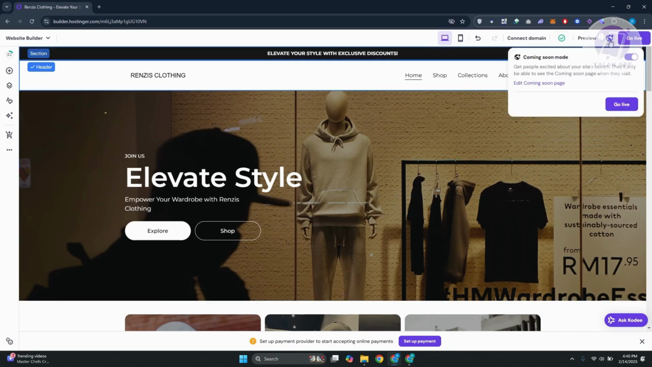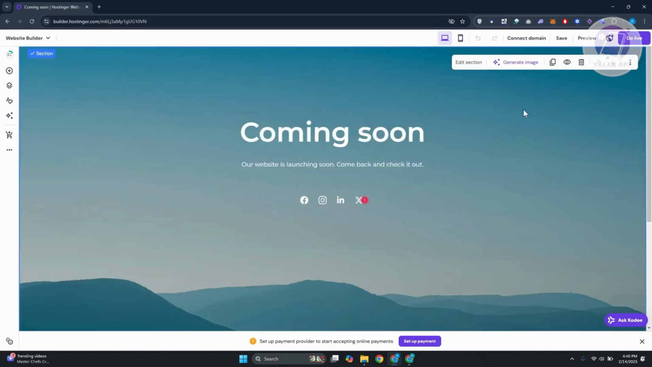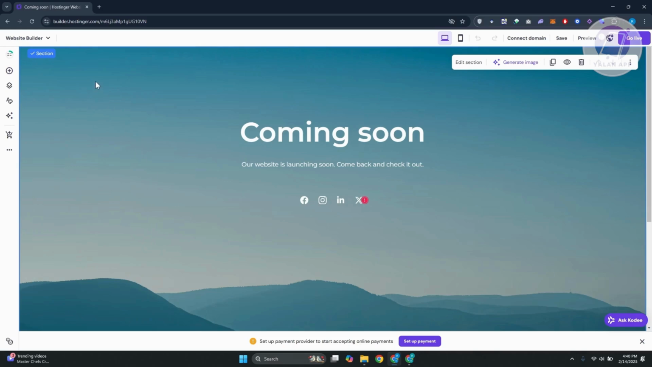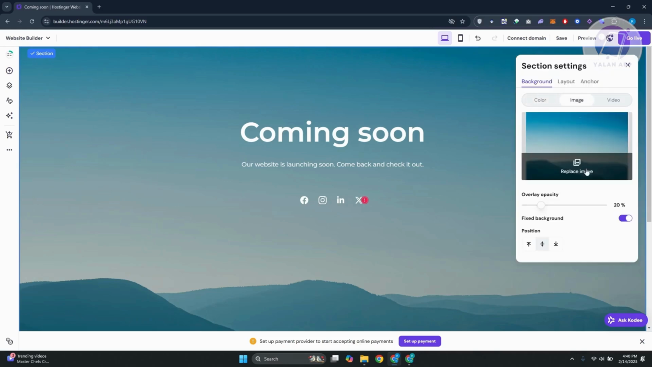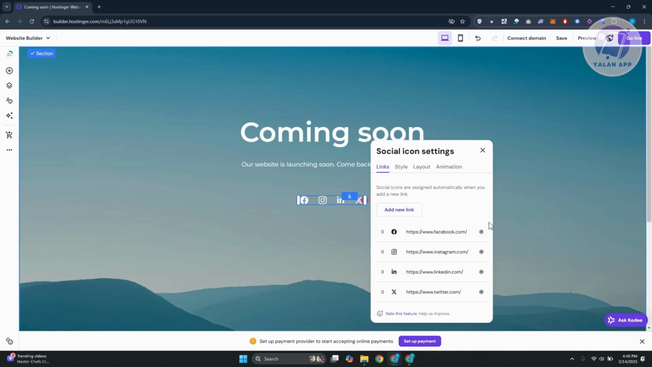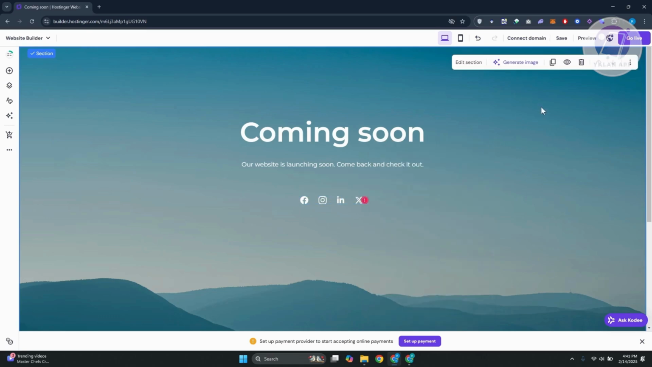Another thing you could do here is edit your coming soon page by clicking on the edit coming soon page. As you can see, you can add whatever elements, buttons, videos, galleries. You can even update the section here. Click on edit section, replace the image. You can add your socials. You can add the links for it. But yeah, in this case, that's about it.